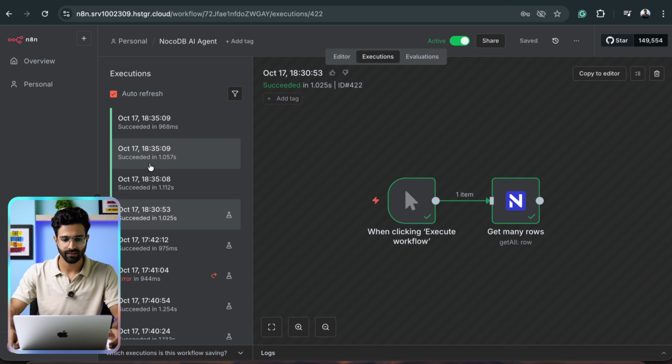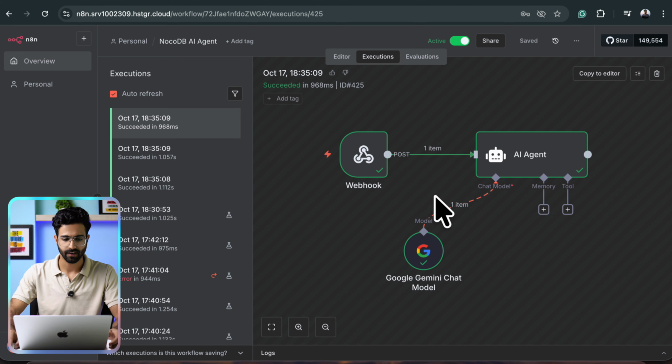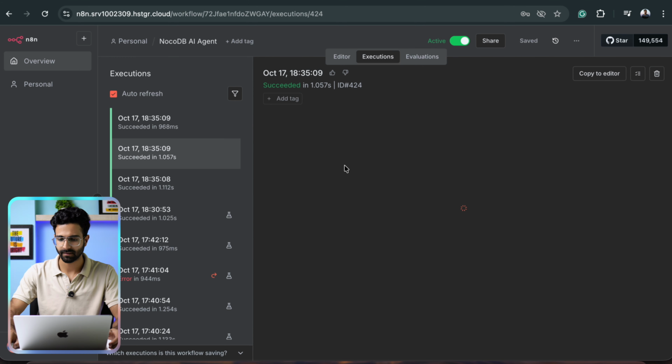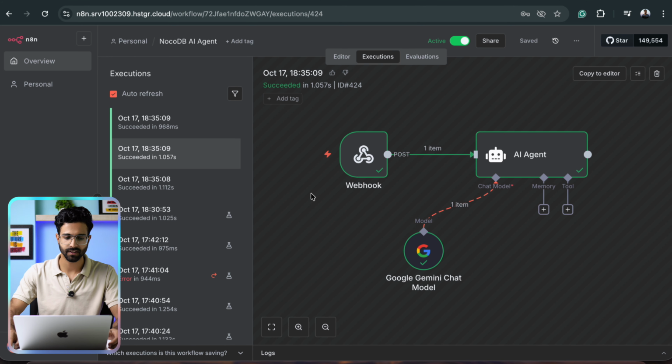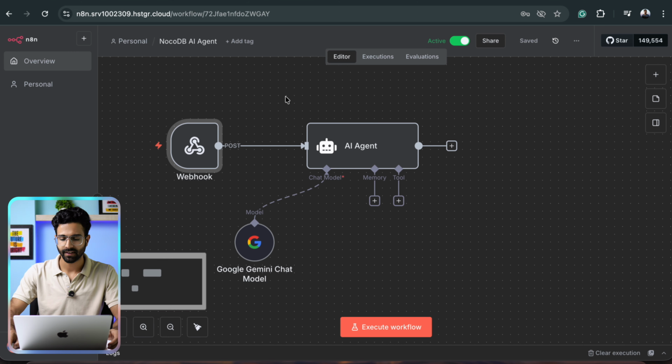So here if you see, we have executions here. It is hitting and we have many executions. So it hit many times. These are the executions which show that it is working fine. Similarly, you can add different logic here.